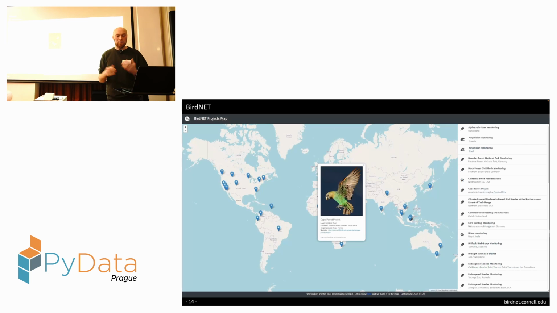All right, and then that was kind of when things started to take off, because now biologists were using our software. It wasn't a command line tool anymore. They could just use a GUI, and there are all kinds of projects. This is a map that we just recently built to keep track of the projects, and you can see it has worldwide distribution of where people are using BirdNET for actual monitoring of certain species.